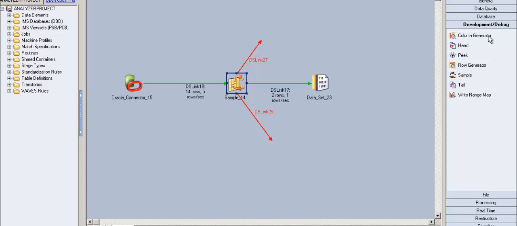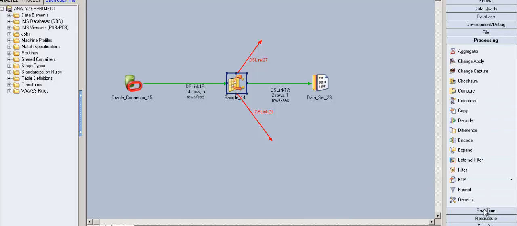In my next video I'll deal with column generator in one video, and then row generator, peek, and write range map. That's when we are done with these development and debug stages, and then we get all the bootstrap and go to the processing stages we have left from our earlier videos.